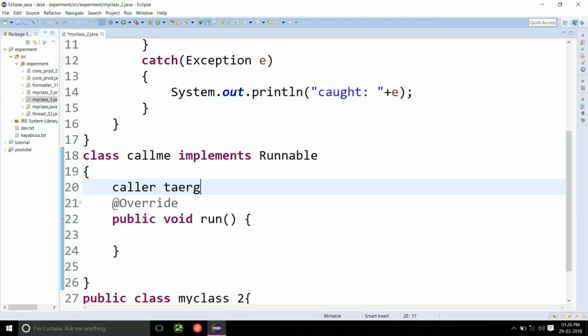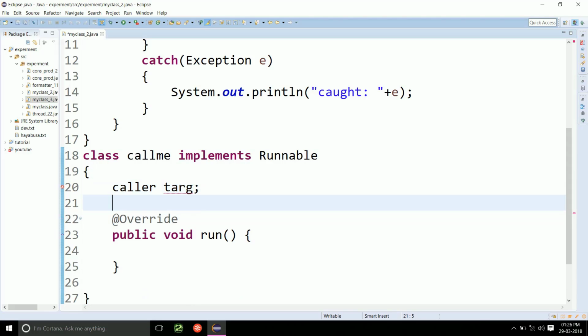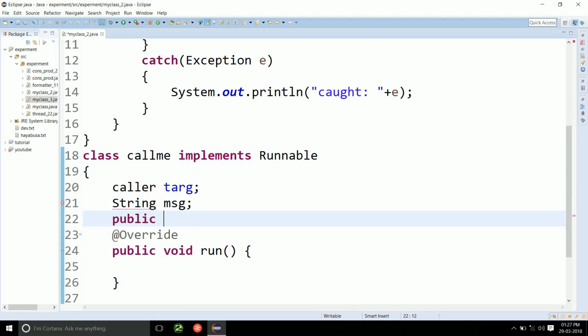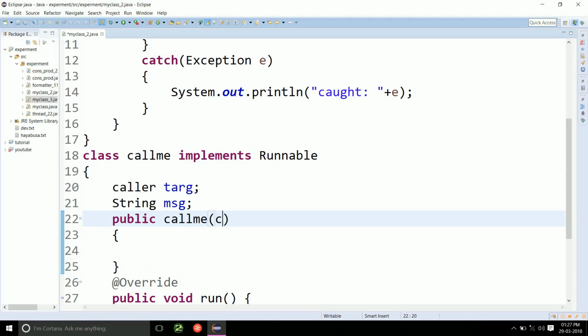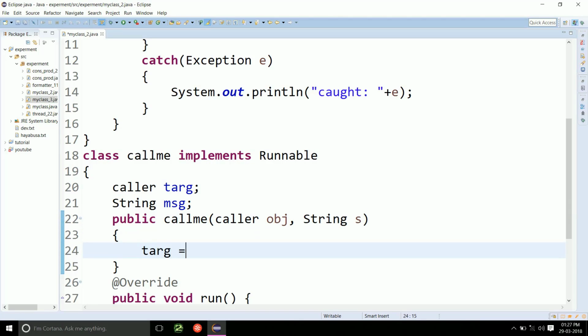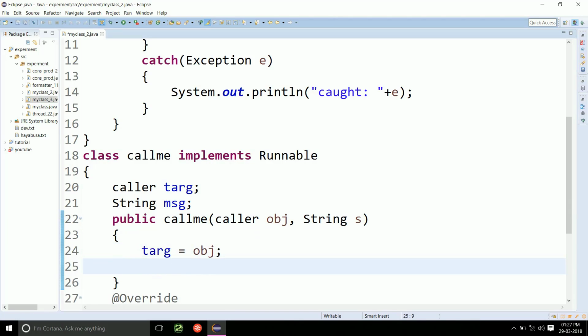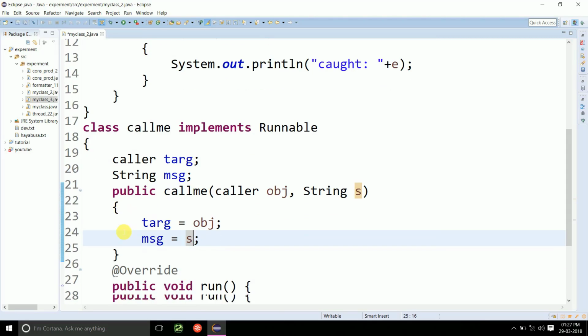Caller target, and let it be string message. Our public constructor of this class will take 2 parameters, the caller object obj and string message s. Now target equals obj and message equals s. This is really simple; it doesn't require any kind of understanding.